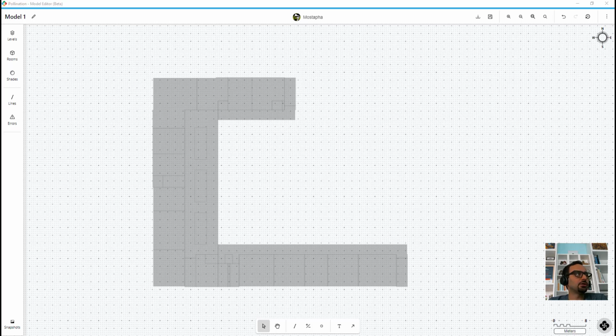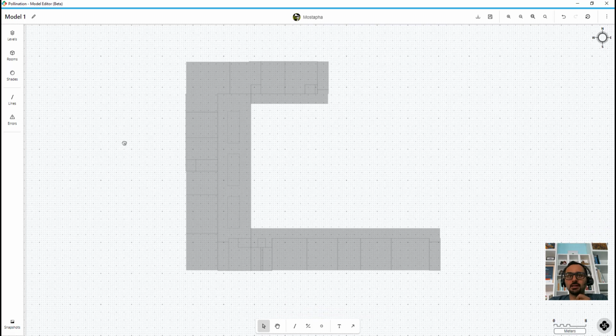So yeah, this should be the end of cleaning everything and putting the rooms there, and we are now ready to add shades and then start exporting the model. And then I'm going to show you some specific features that you can use to simplify the model more, like merging all the rooms or simplifying the windows.